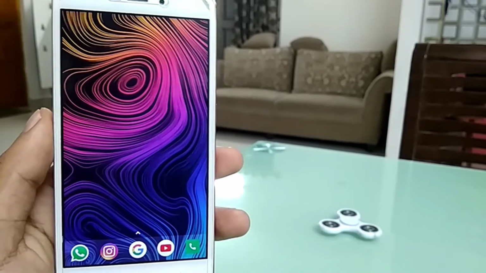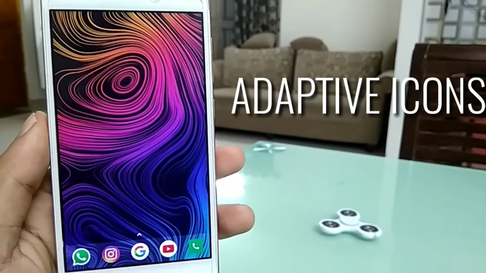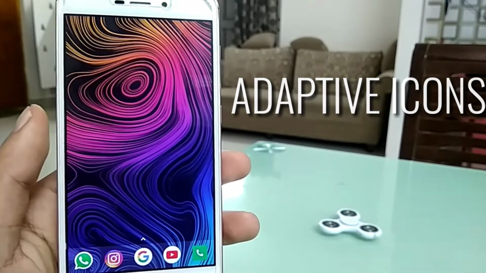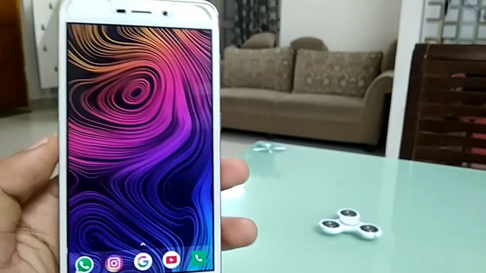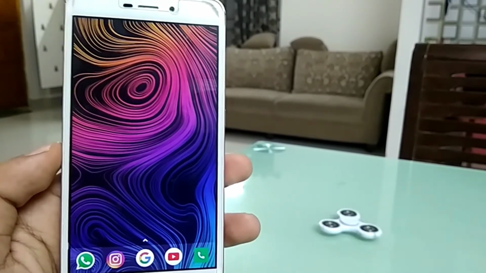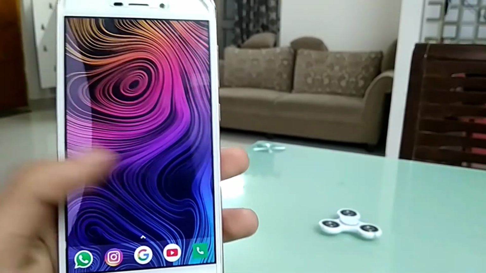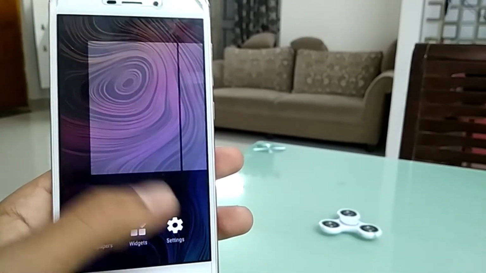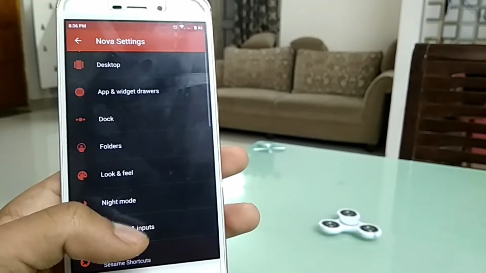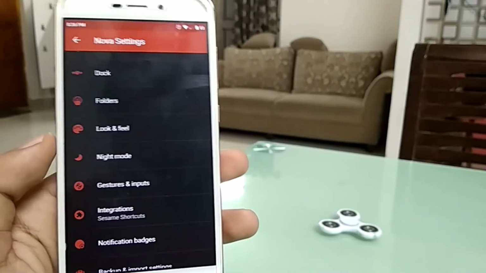So the next tip is to use the adaptive icons. Everyone wishes to install a third-party icon application to get their own style of icons like the other phones. Noah Launcher makes this easy without installing any applications. Instead, you can use your own adaptive icons. Noah Launcher allows this feature just to edit the system icons.